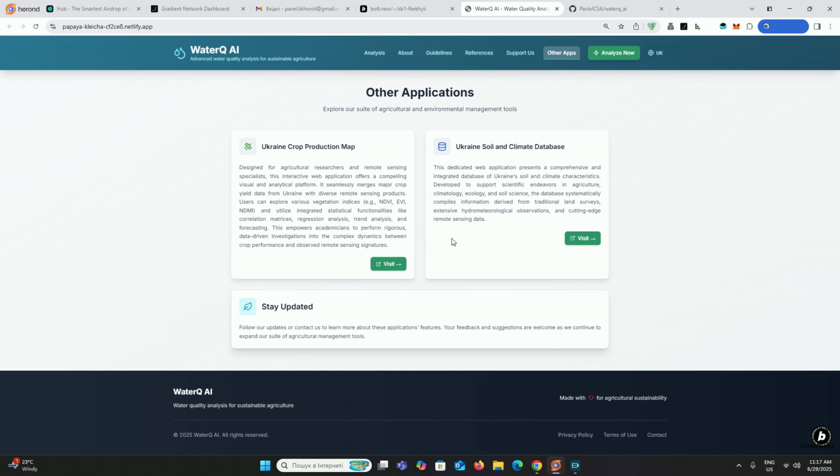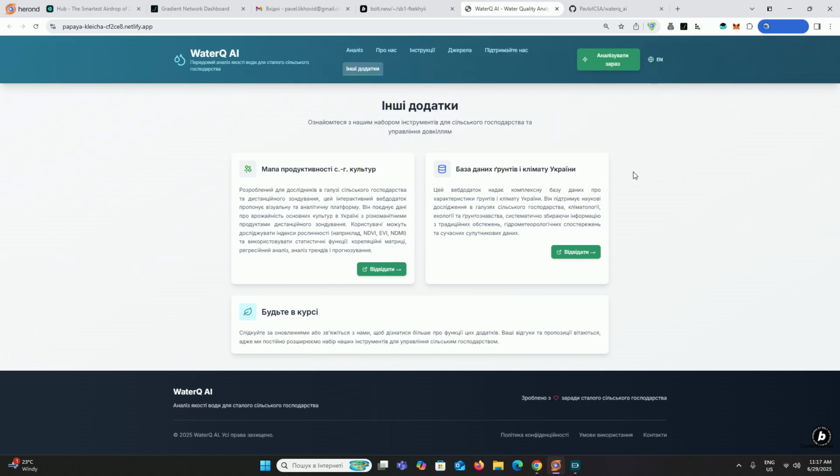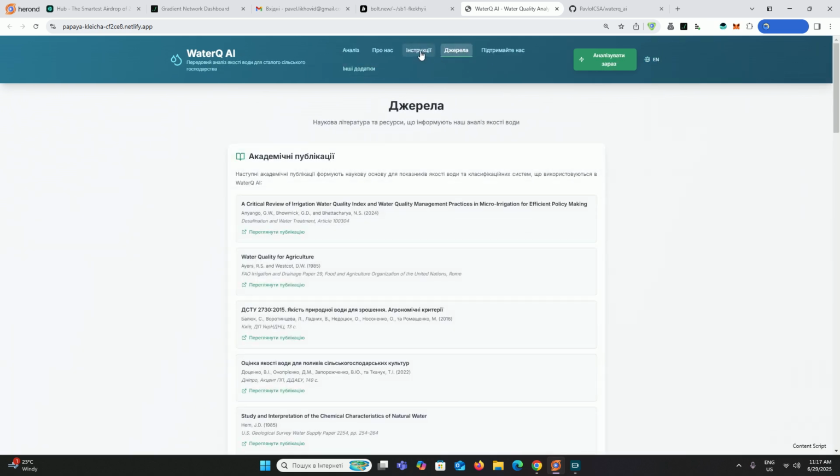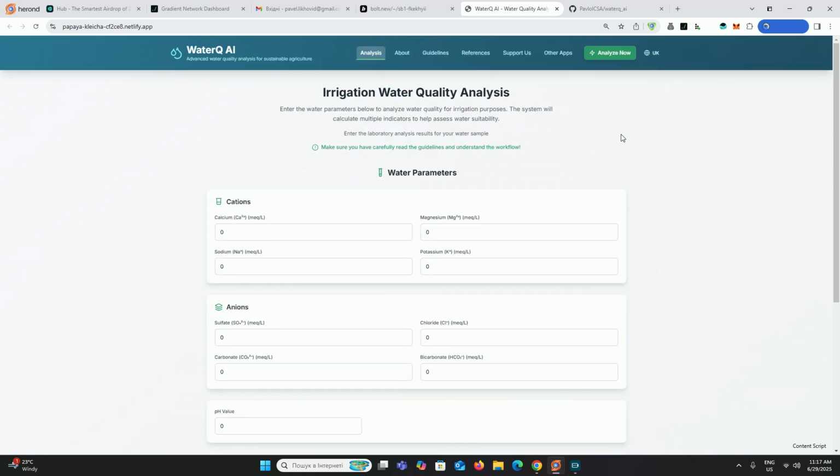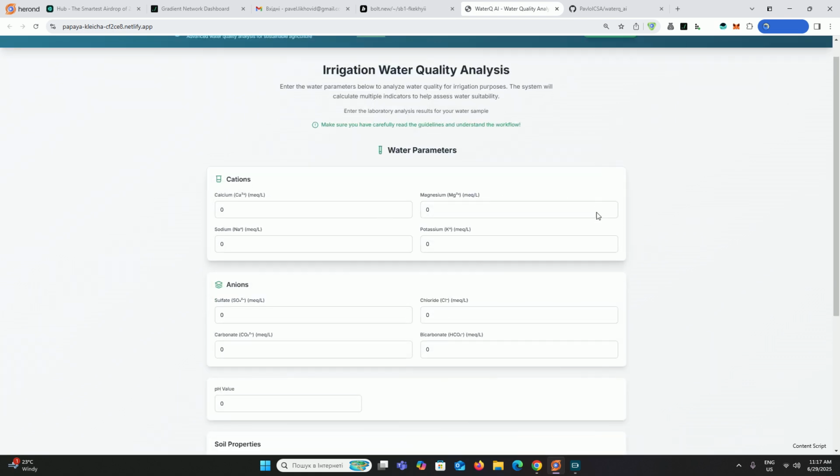Also, I would like to show that the app is completely bilingual, so all the content is translated. And now let's dive into the functionality.